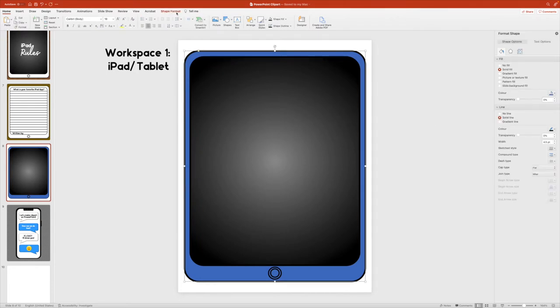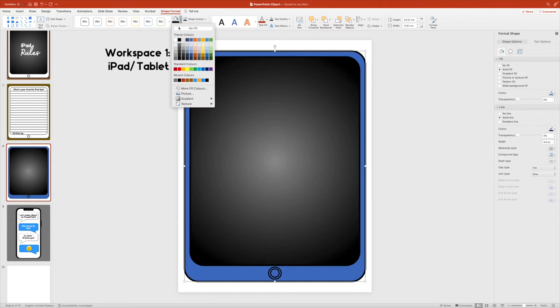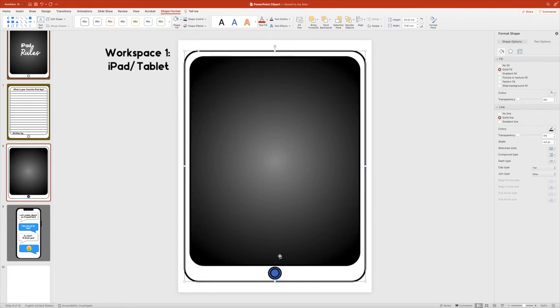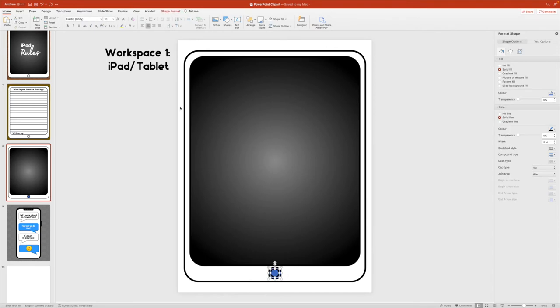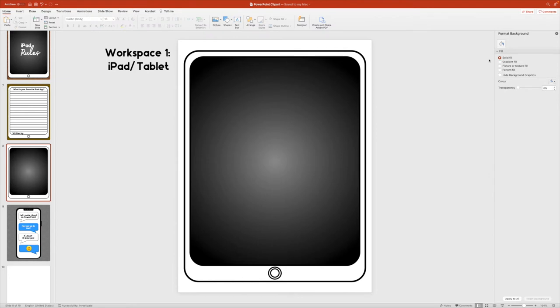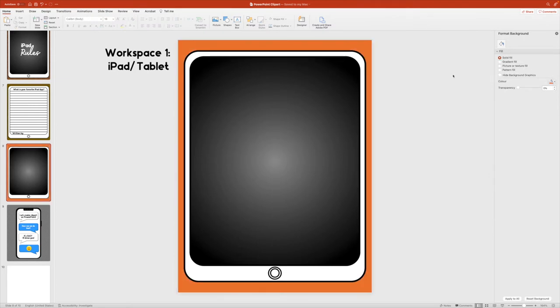All you need to do now is click on the back shape, go back up to shape format. We're going to change it to white. And we'll do the same, we'll select the button and do the same with that and just click on white. I'll just change the background for a second so we can see what this looks like. So that is your iPad.